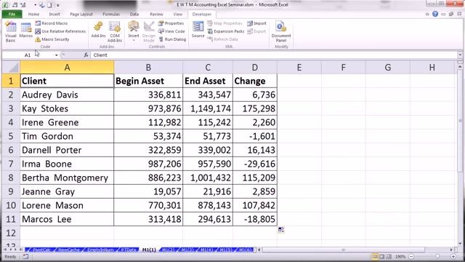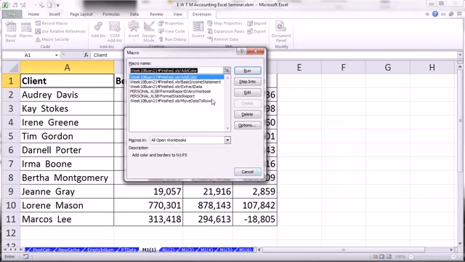Now we could use Macros, Alt F8, or even Visual Basic, Alt F11, but I'm going to use the keyboard shortcut Alt F8. And I have a bunch of macros here. The one we just recorded is right here, Personal.xlsb Format Static Report. Now that's a hidden workbook. If I click run, it will work because it can run from the hidden workbook.